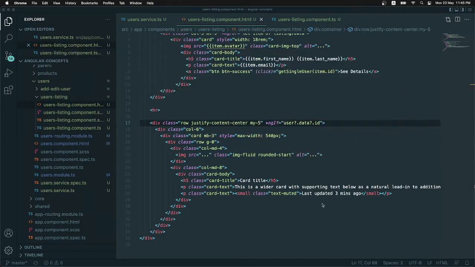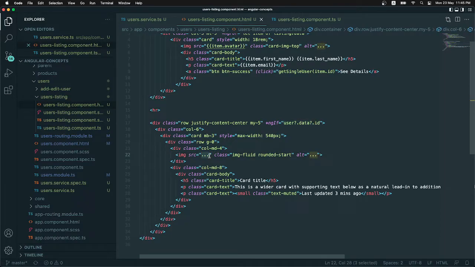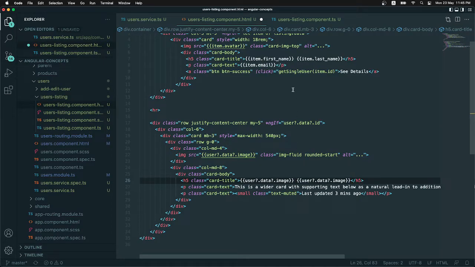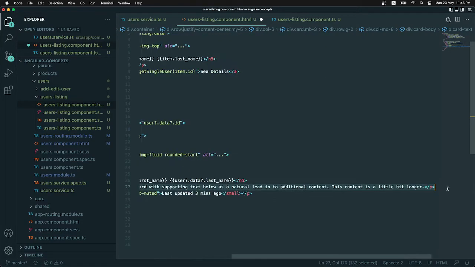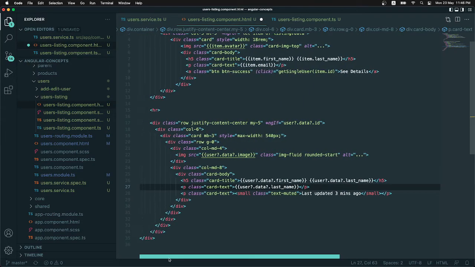So let's render the data which is coming from the API. We can say user.data.image, right? And the same for the first name and last name. So this one we did for first name here and for last name here. And for the email, we have to remove all this description text and write this key for email, right?